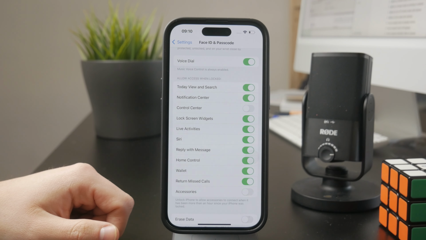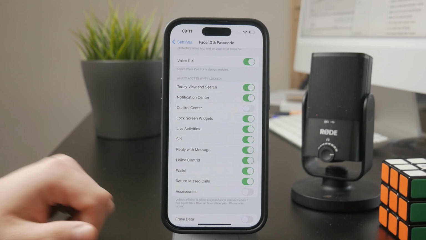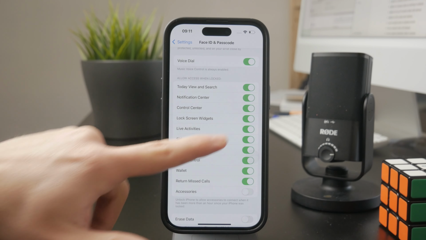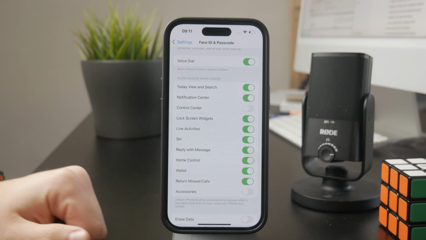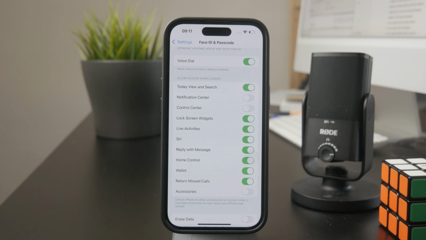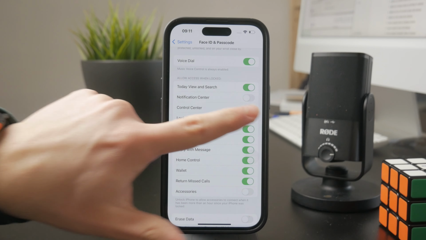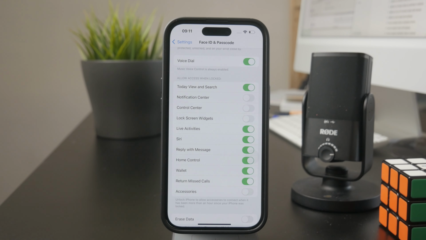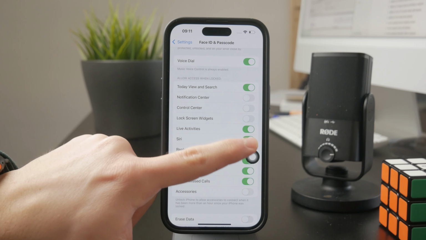So if you don't want people to swipe down on your lock screen to access the control center and change some things for you, or if you don't want them to swipe down and access the notification center or some other things, you can disable it here if you wish. For example, you can disable the swipe left to access the widgets, which you can see right here. What you can also disable is the replying with messages, which might be also worth looking at, right?